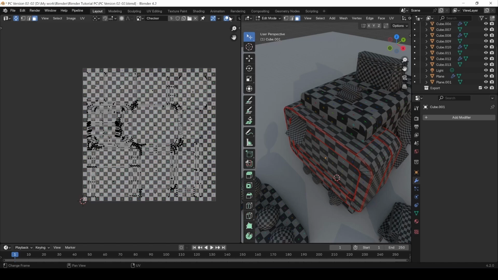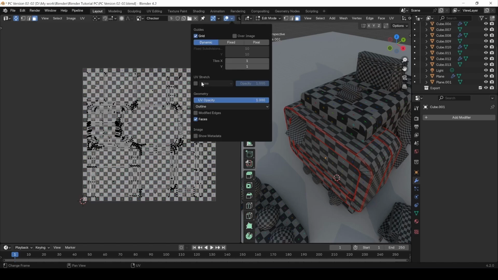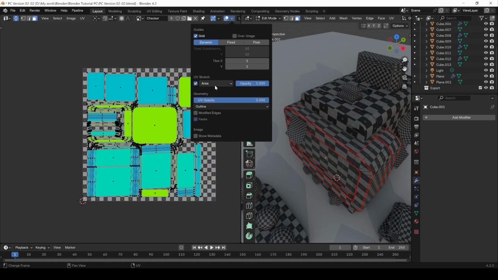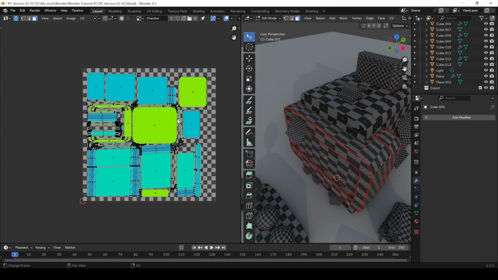Or enable UV stretching visualization. Go to overlay and choose UV stretch mode. Here you can choose by angle or by area. Usually area shows better. The colors represent different degrees of stretching.